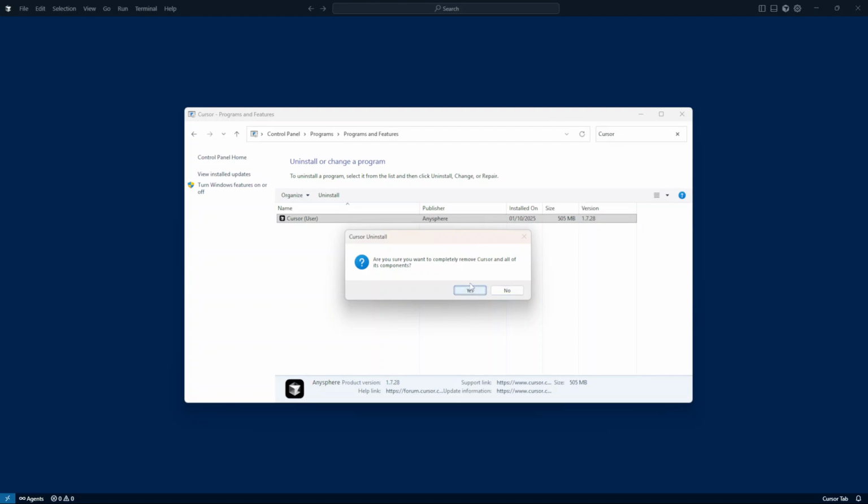Now that you've uninstalled Cursor AI, there may still be some leftover folders and files on your computer. These aren't harmful, but they can take up unnecessary space. To remove these, you'll need to perform a quick search on your PC. Open File Explorer and in the search bar, type Cursor AI. Delete any folders or files that remain. Be cautious and make sure you're deleting the correct files to avoid affecting any other programs.